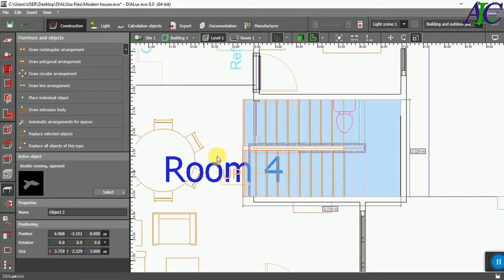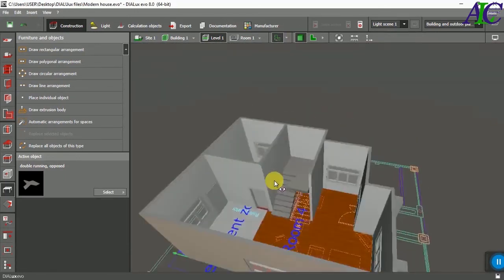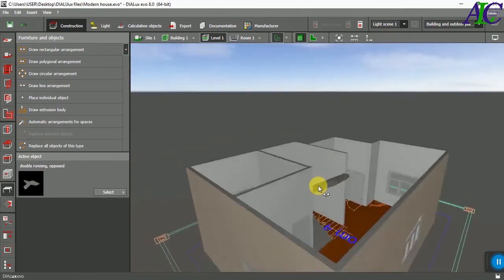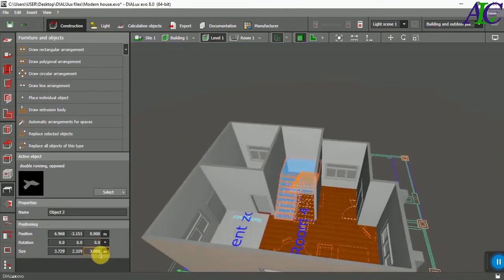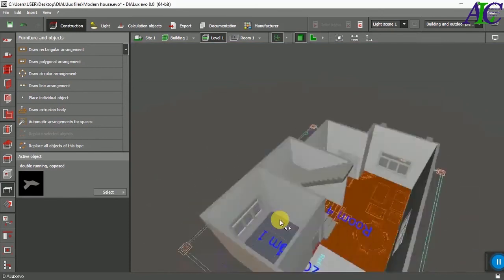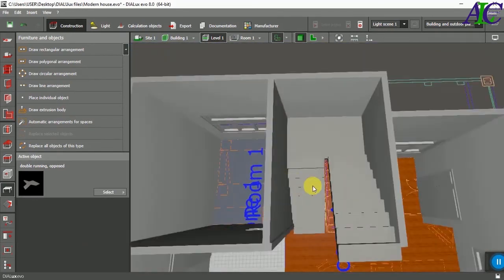So let's see it in 3D. So it looks like that. Oops, it's not correct. So let's change from here the height of this stair to 4 meters. Yeah, this is the same as the wall. So let's select the stair for changing the material.